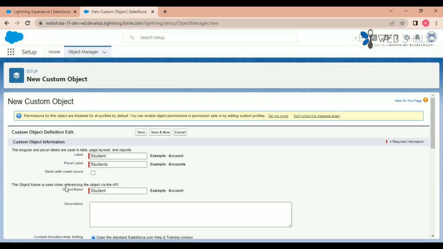Next, the object name is used when referencing the object with the API. Any guess, guys? What is the difference between this label and object name? Label is nothing but the name, right? Then why again has Salesforce given this object name? We entered the label of the object, then again, why the object name? The label is displayed, but the object name is for us.